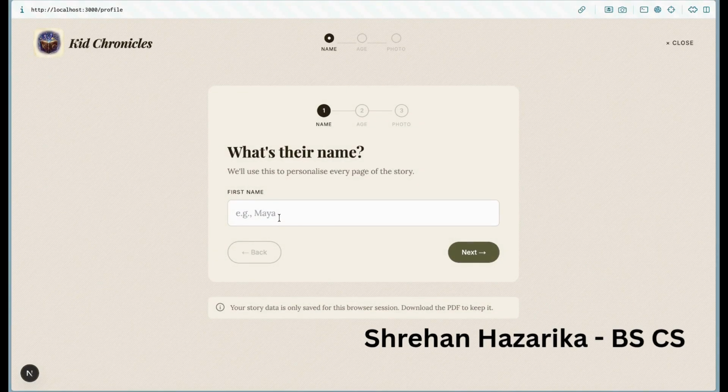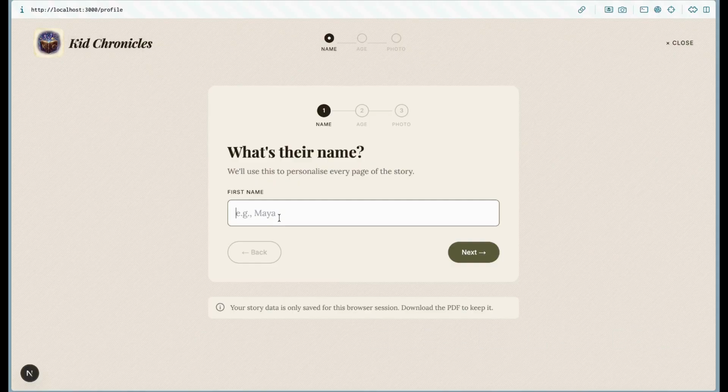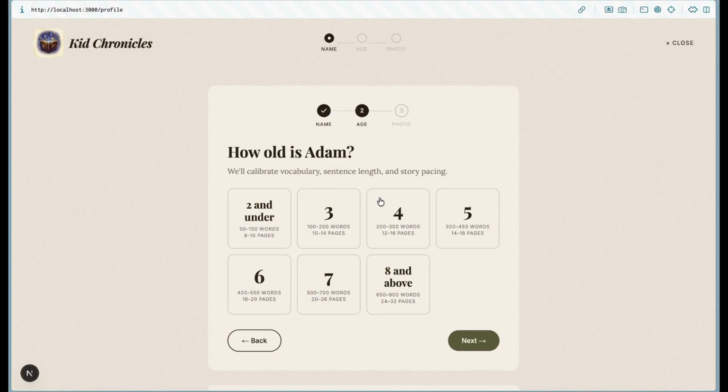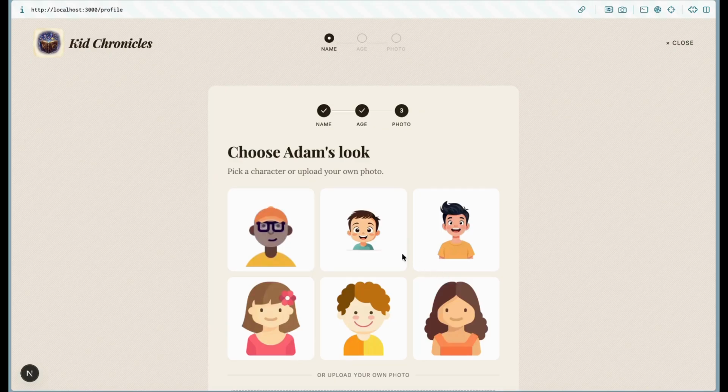First, we start off with creating a child profile. Enter the name. For this demo, we'll enter Adam. Enter the age. The age shapes vocabulary, sentence complexity, and story length. So we'll choose 4.